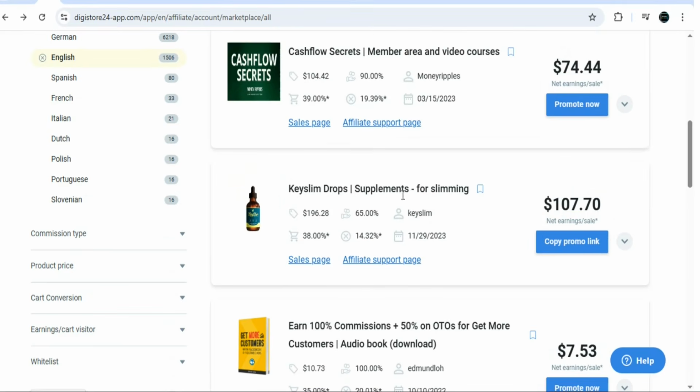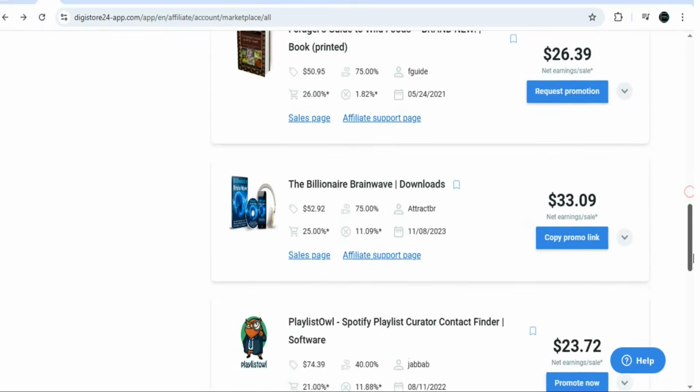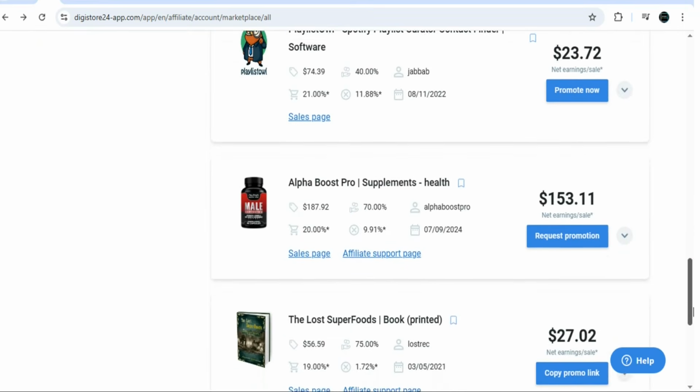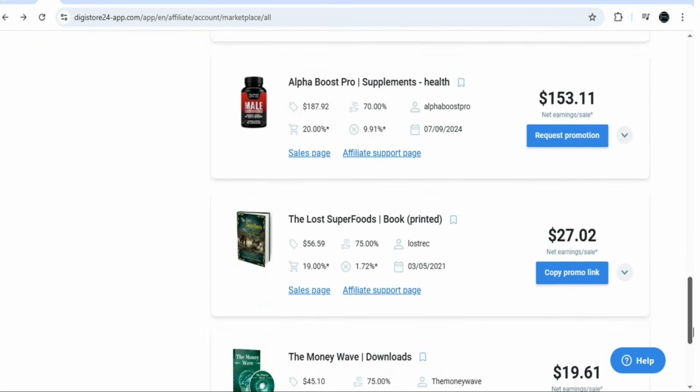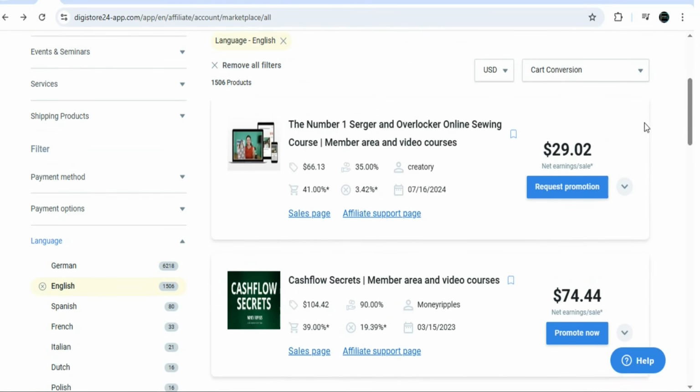When I scroll down, you can see this is another product. You are going to be earning $107.70. You can see this is another product. You are going to be earning $7.53, and you can see a whole lot of different products and the amount that you are going to earn per every sale that you get. So you can select any of these products. You can see a whole lot of them.